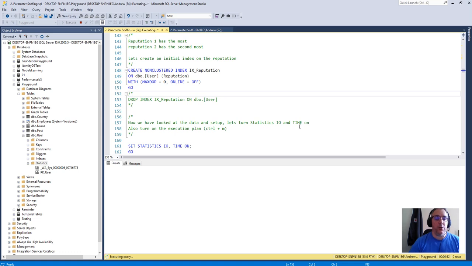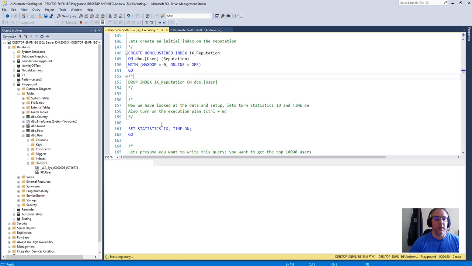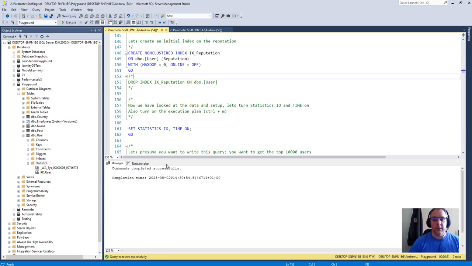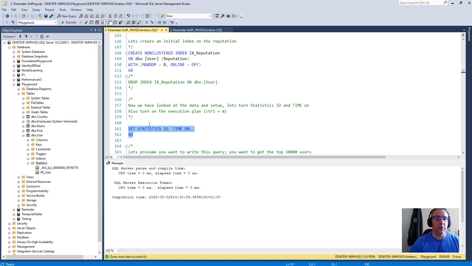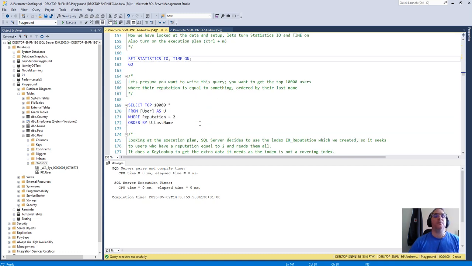Let's turn statistics IO and time on. Also turn on the execution plans, which we've already got turned on. So once that's done, there you go. It took 21 seconds to create that index. I'm just going to turn on the statistics with this command, set statistics IO and time on.